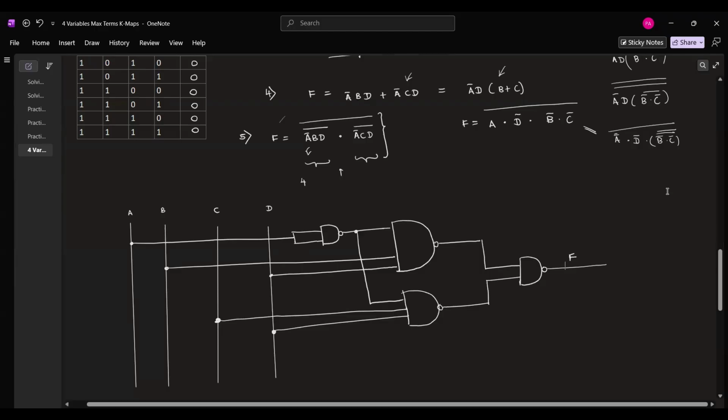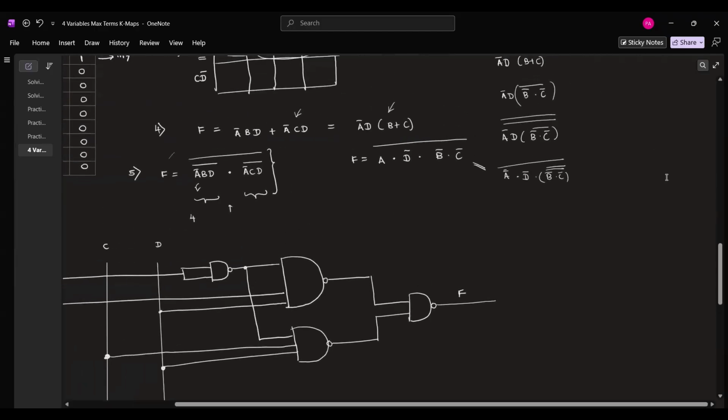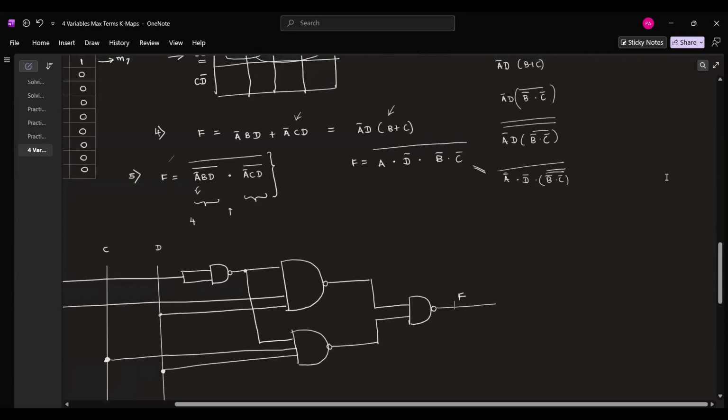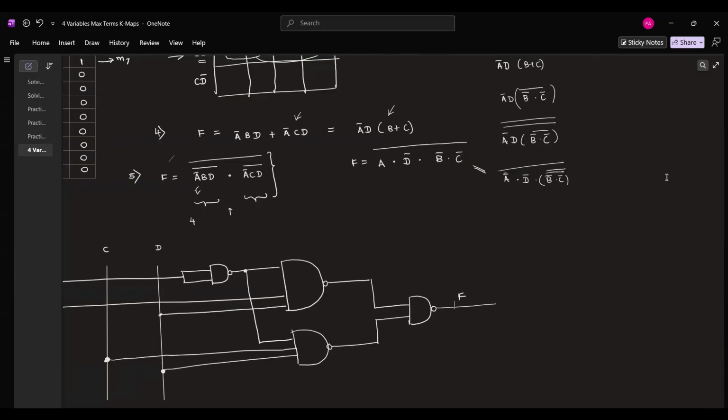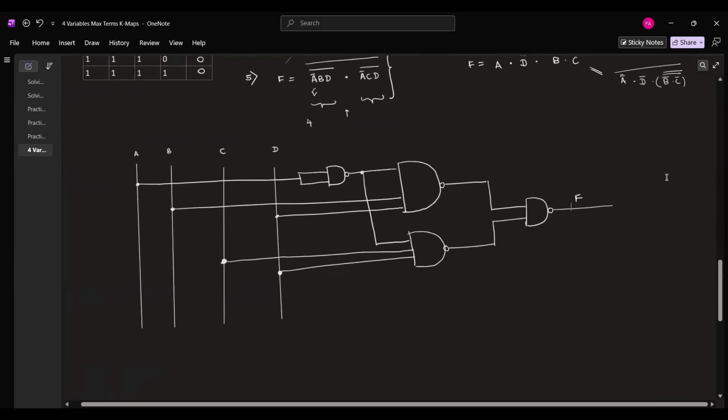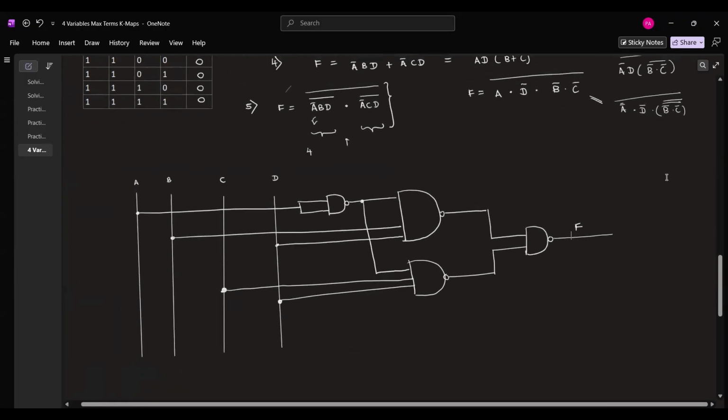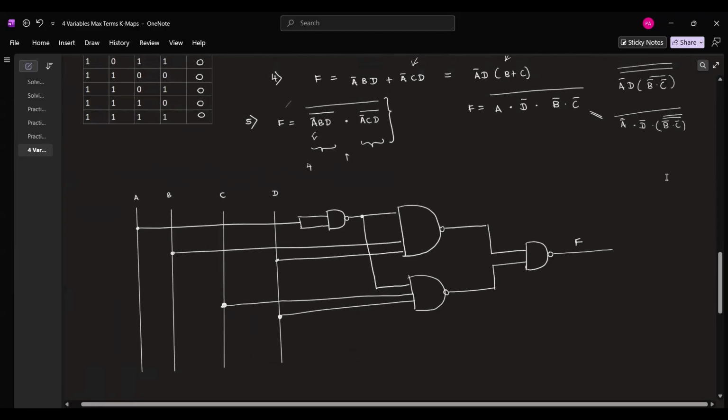That's it. If I did the other way, we will have NAND gates for D bar, B bar, C bar, and then finally all 4 signals sent through a single NAND gate. Similarly, we will use 4 NAND gates. So this is how you have to do this question.